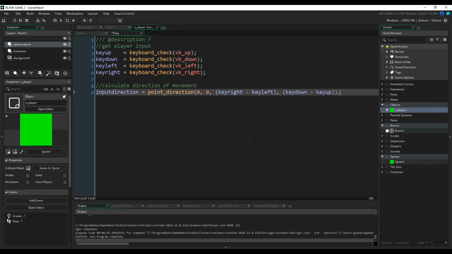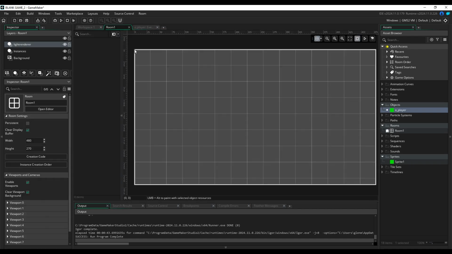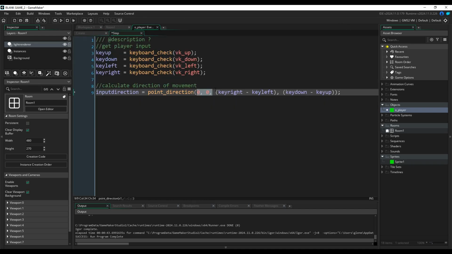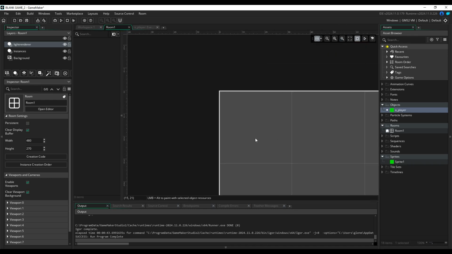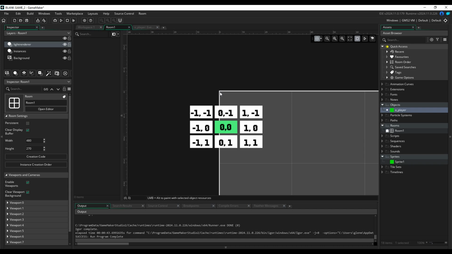So if you're confused as to what this is doing, it's actually rather basic. What I am doing is I am taking a point and coordinates at 0, 0, which if I were to go to my room editor, it's going to be the very top corner. So then I'm comparing it to new coordinates that I am assigning with my inputs. So if I go to my room editor, I'll zoom in just to show you guys. So right here is 0, 0. If I was holding down the right key, I would get 1, 0. So I'd be getting a new point 1 pixel to the right.